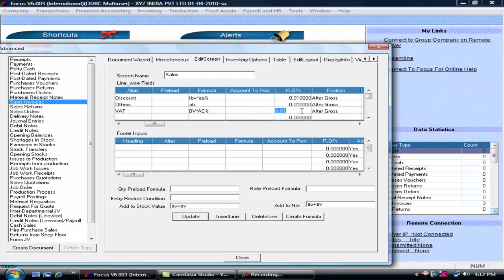So here round off, how many decimals are required in that column? So we have to specify. If 3 decimals are required, then we have to use 0.001. Then where this new column must be created, we have to select the position. Let us assume we require this column after gross. That's why we have selected after gross.